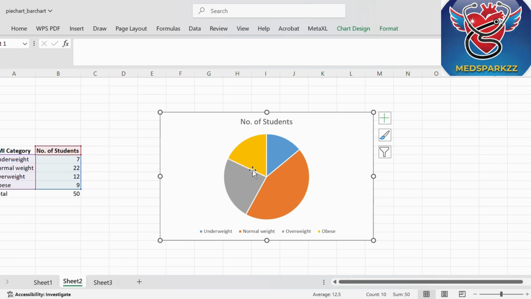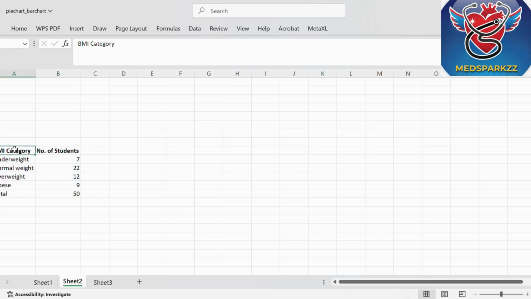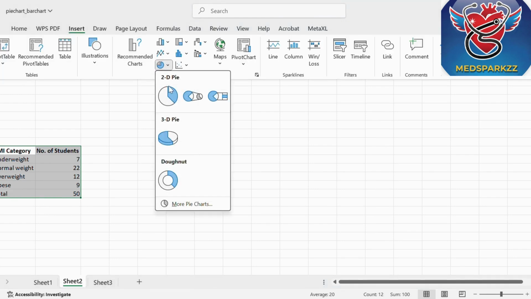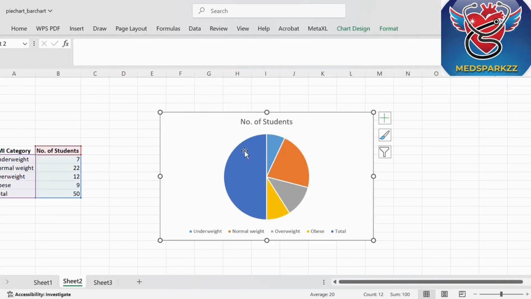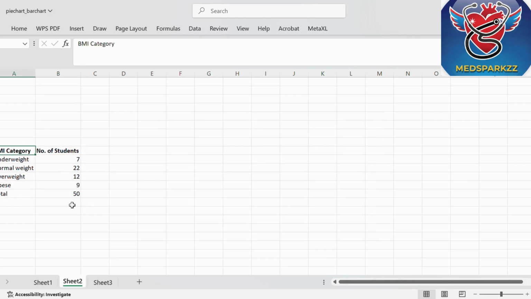A common mistake to avoid is selecting the whole table, including the total row. If you do this, the chart will include the total as a slice, which is wrong. You must omit the total number when selecting your data. Select only the categories and values, then insert the chart.